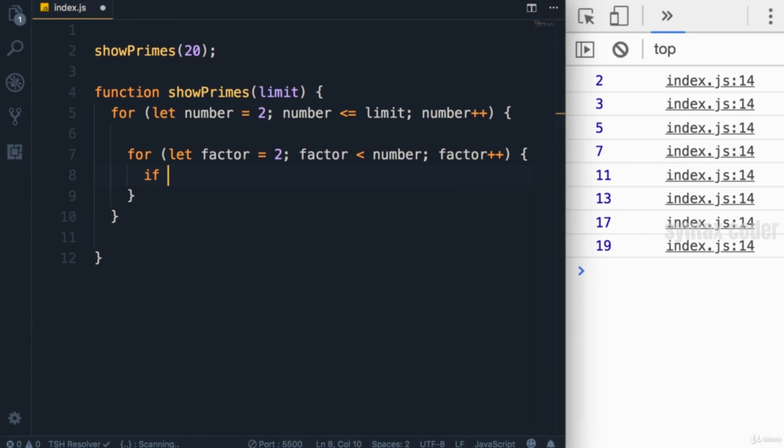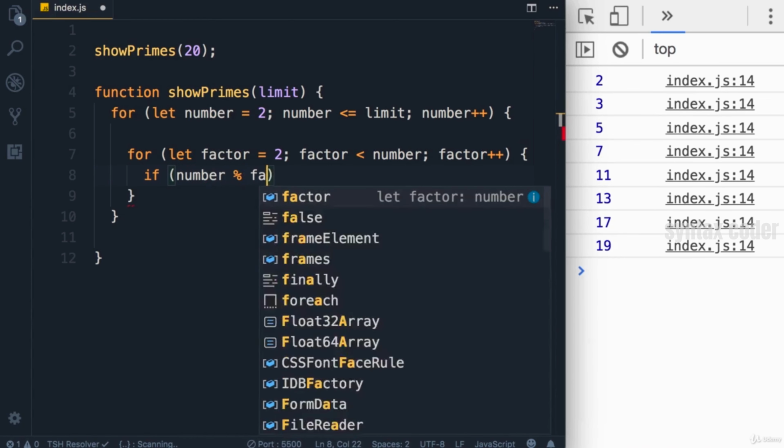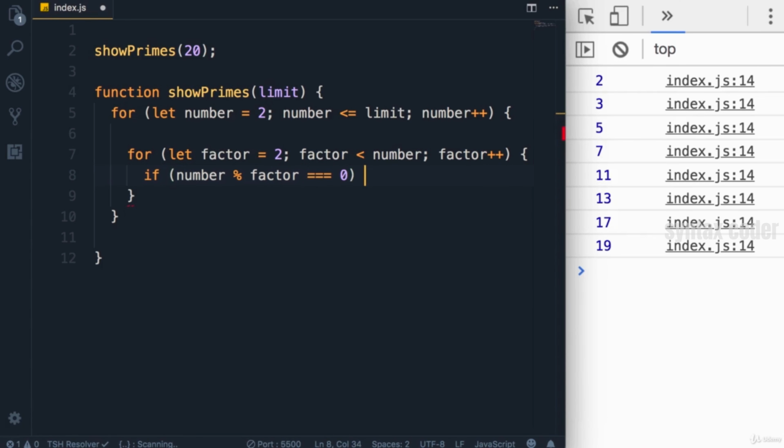All right, now, if this number can be evenly divided by its factor, so if number modulus factor equals 0, that means this number has a factor other than 1 and itself. That's why I have not included 1 in this loop, because of course, every number can be divided by 1. For the same reason, I have not included the number itself in this loop, because again, we know that each number can be divided by itself evenly. So in this inner loop, we want to see if we have a factor other than 1 and the number itself. So if we do, that means this number is not a prime number.